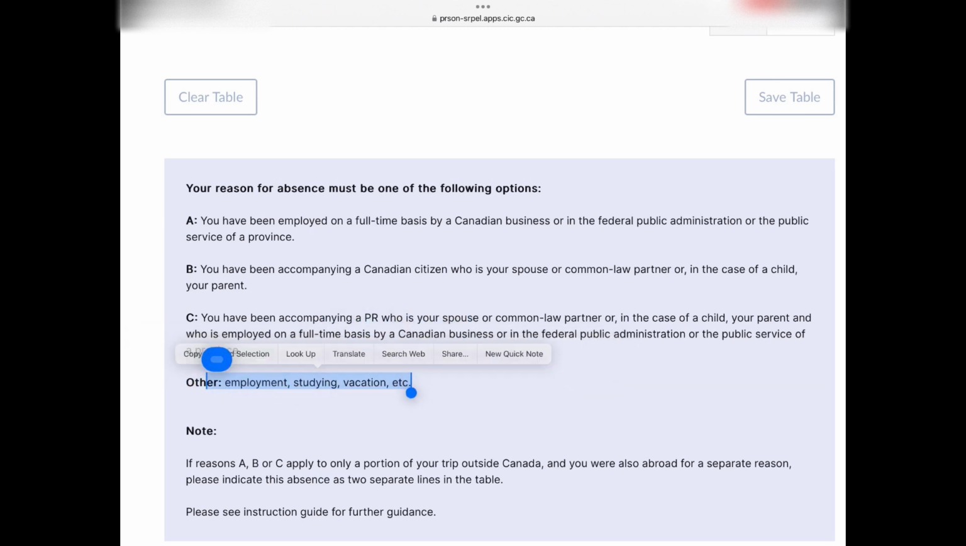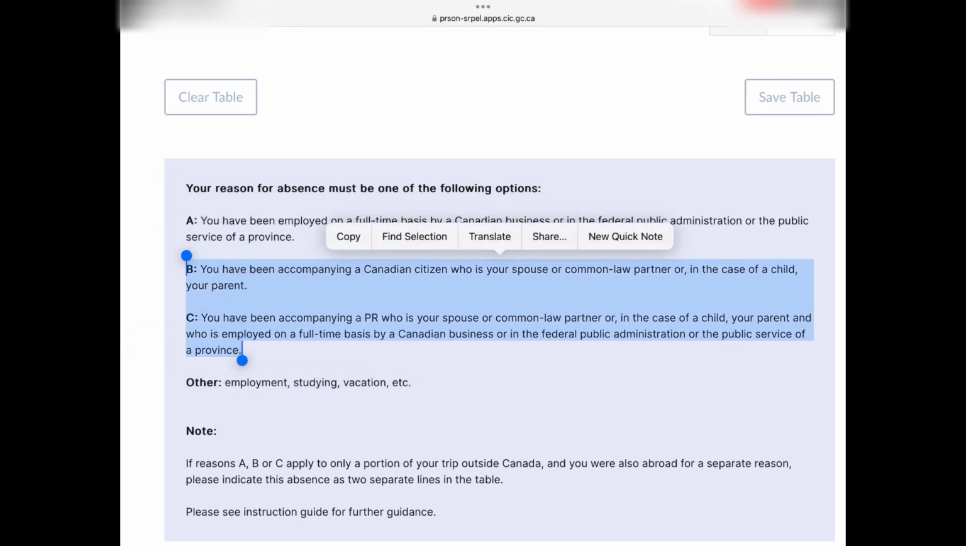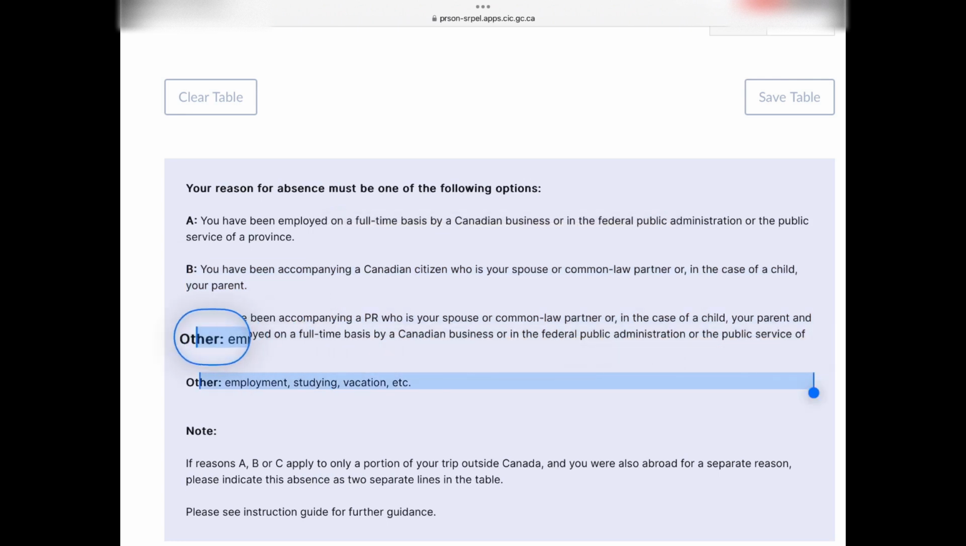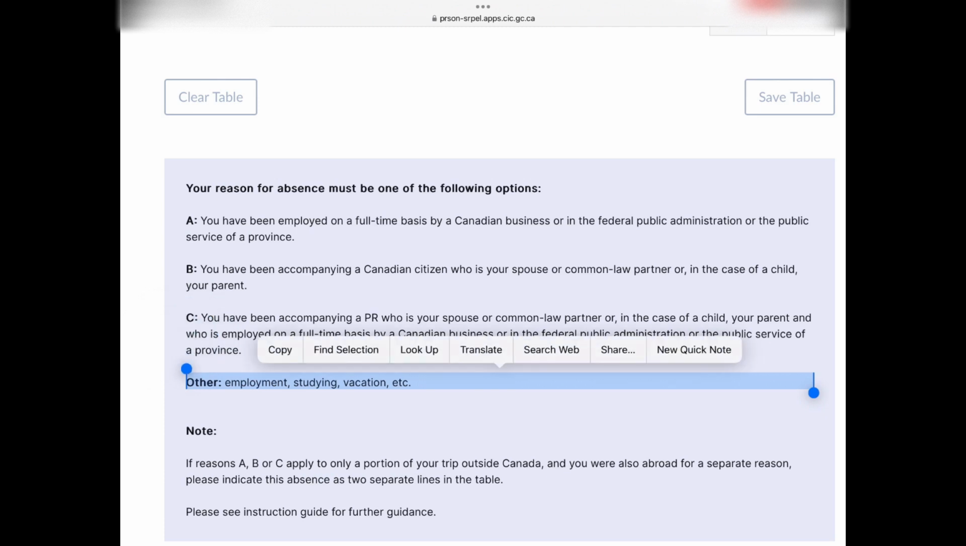And again, if you were on vacation or if you were studying, you also want to go ahead and pick this option. The other 2 options, you might want to consider them if you were accompanying a Canadian citizen or a permanent resident and they were working for Canadian businesses. But if you were working or on vacation or studying, and your work, education or vacation had nothing to do with Canada, then you want to go ahead and pick this option right here.